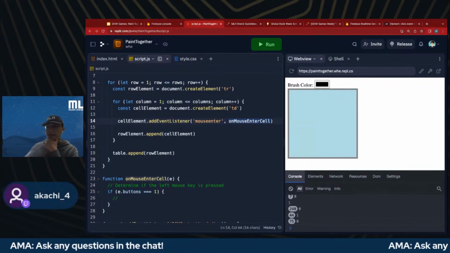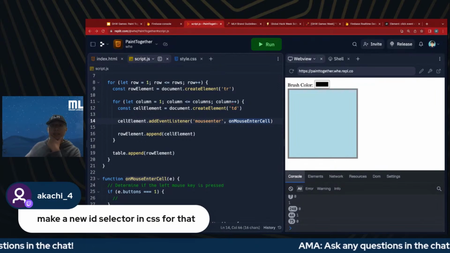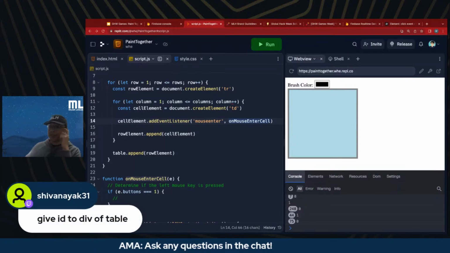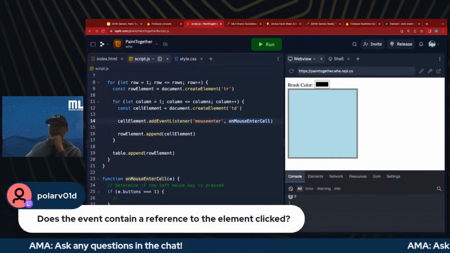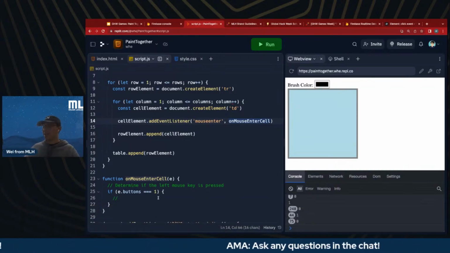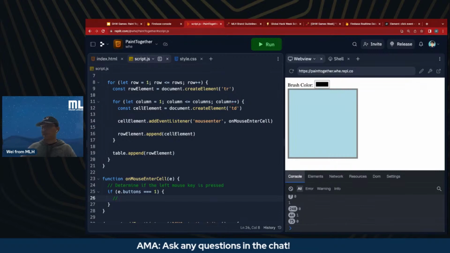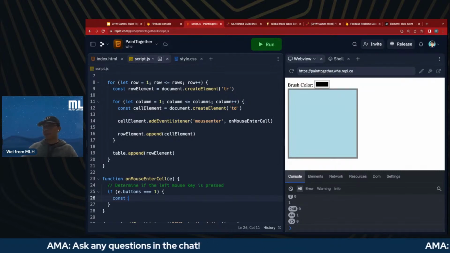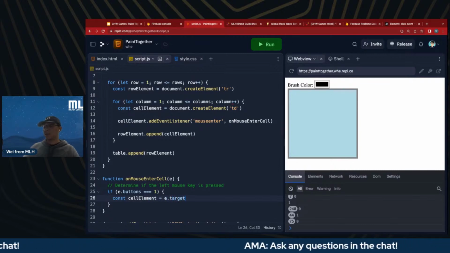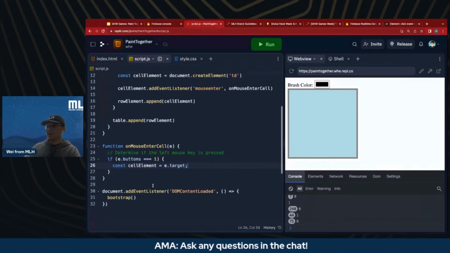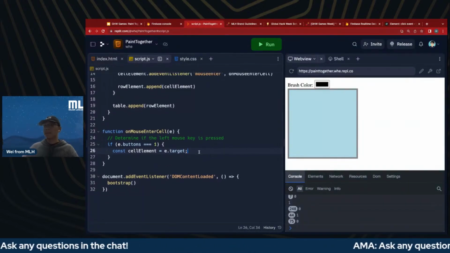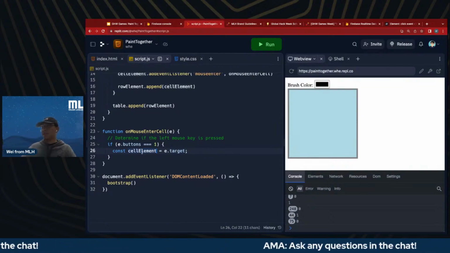Okay, so we have an idea. Make a new ID selector in CSS for every cell. Does the event contain a reference to the element clicked? Yes, exactly. That does. So what we're going to do is cell element equals e.target. And this is going to give us the cell element.